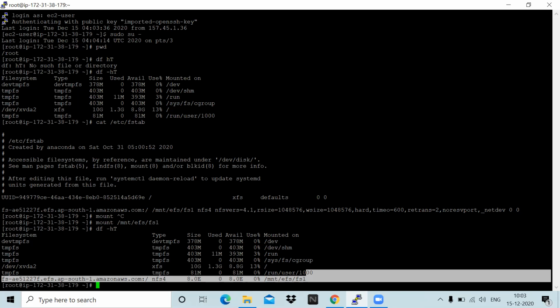Yes. Now, next time you restart your machine, what will happen? It will come up by default, automatically. So this will get mounted. How have we mounted? Using this particular command.